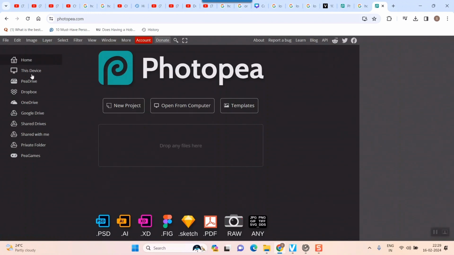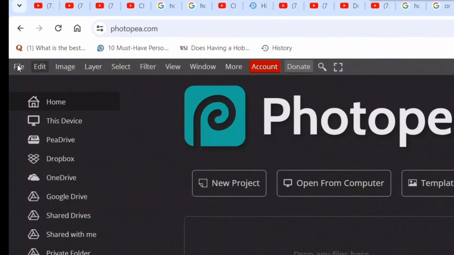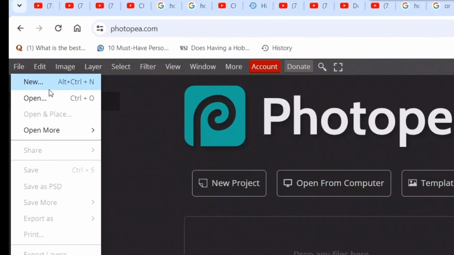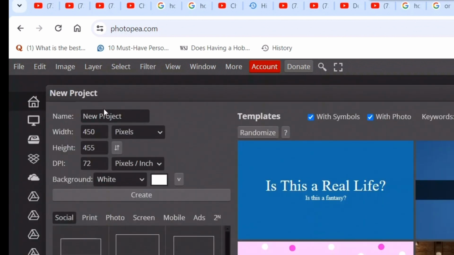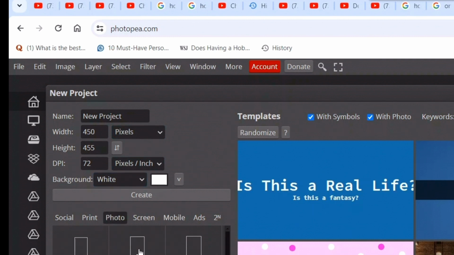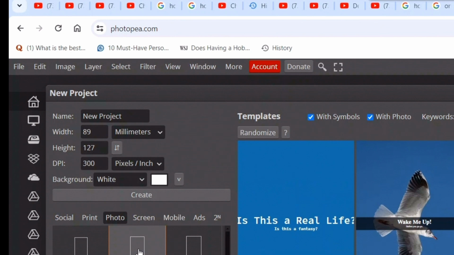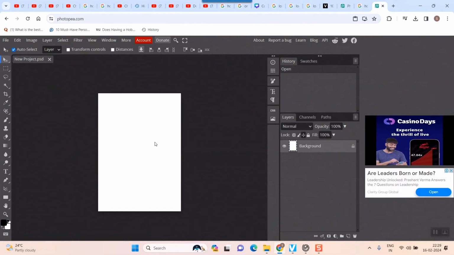So as you can see, this window will open. Once you open this window, just go to File, New, and here you can select some project. For example, I'll select photo and maybe this one, 3.5 into 5 inch. So once I do that, the screen will come.